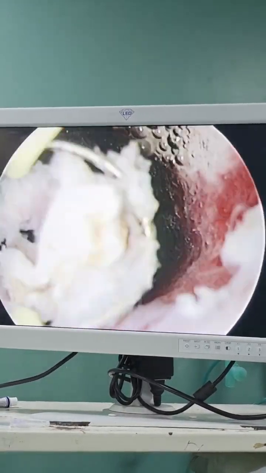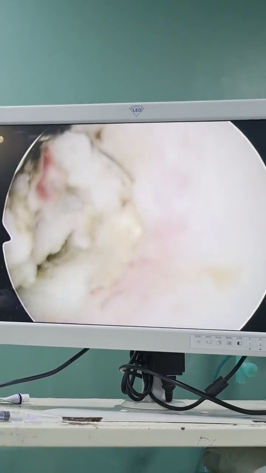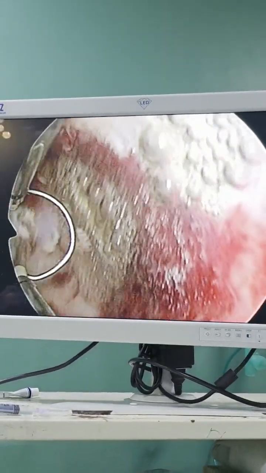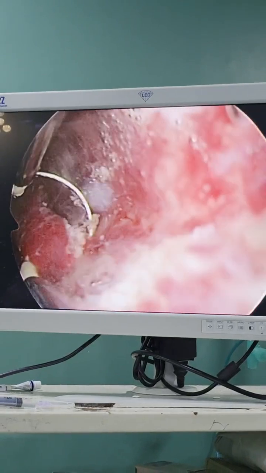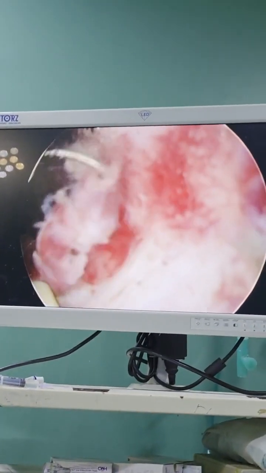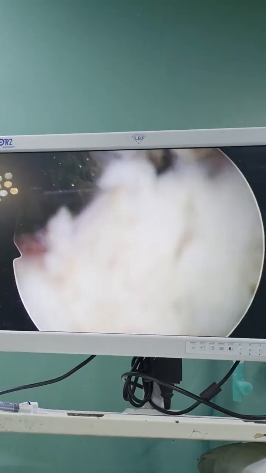Now we can see there is a minimal isthmocele at the lateral wall of the cervix also. This is the lateral wall isthmocele, and the principle is the same. We are resecting the cranial end as well as the caudal end, and there are some criteria for hysteroscopic repair of isthmocele.